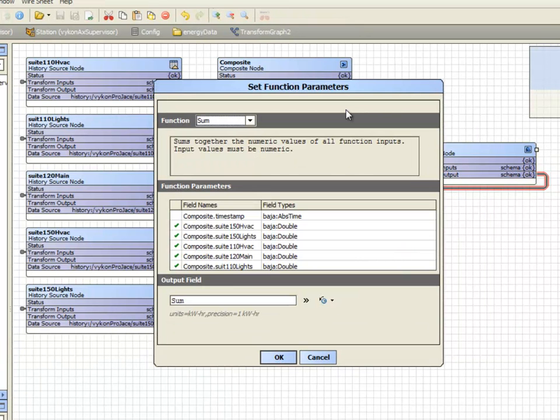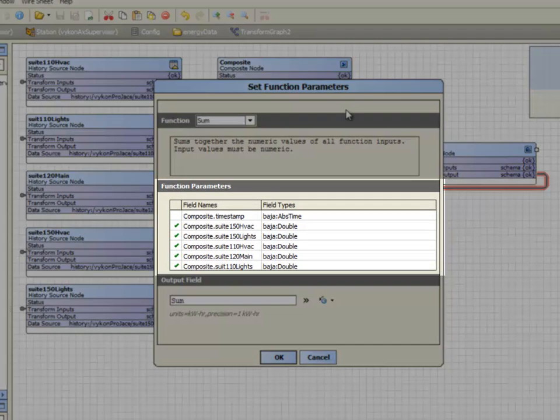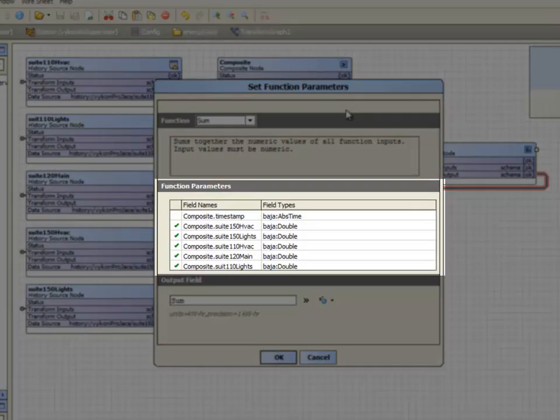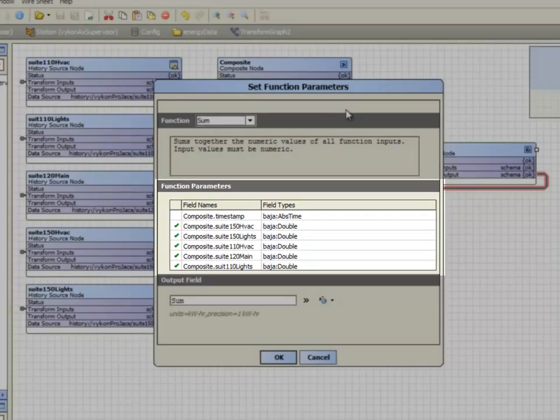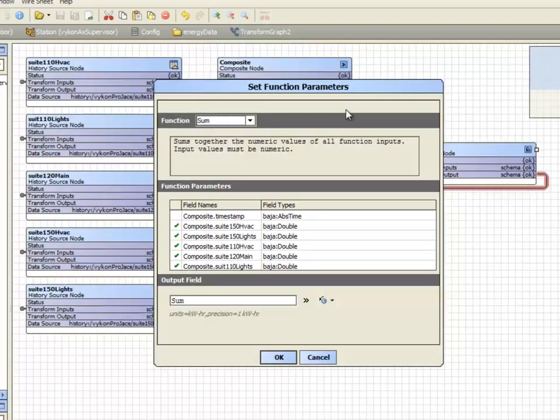Looking at the automatically created schema named sum, I can see the function parameters list includes all of the available schema fields. This schema will essentially be a virtual electric meter showing the total electric consumption from all the submeters for the first floor suites. I will change the name of this schema field to make it more meaningful when it's displayed in the column header in the table.